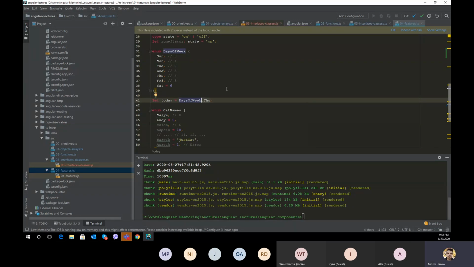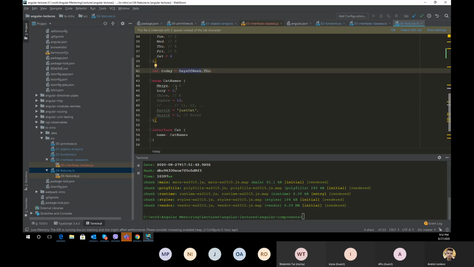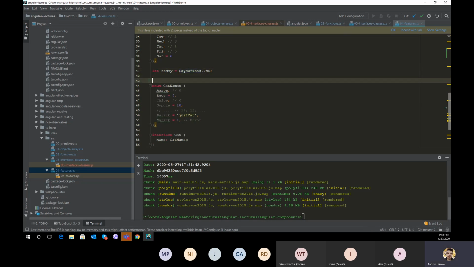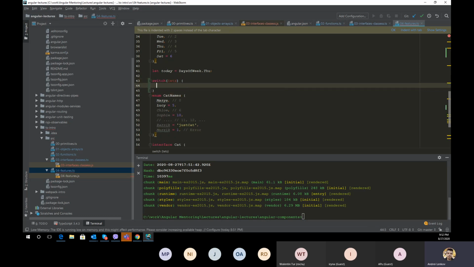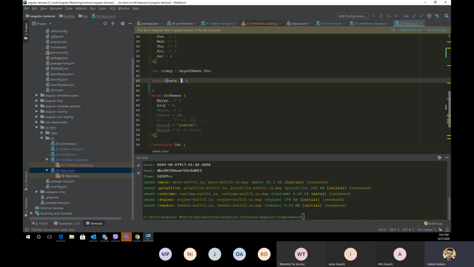The more useful case to use it is switch case. You declare switch as type and enum.